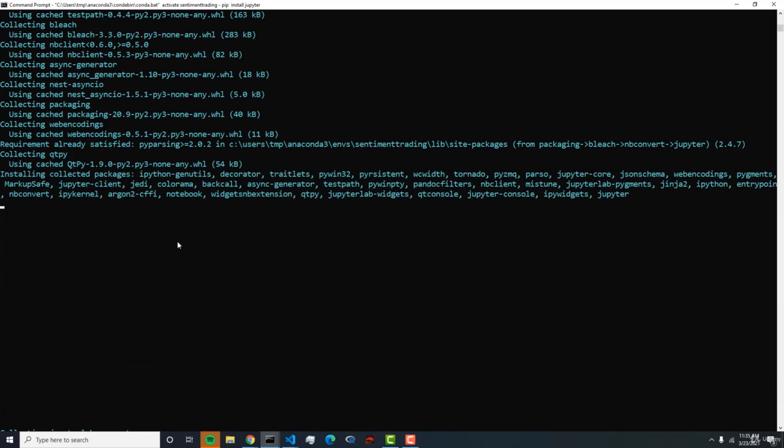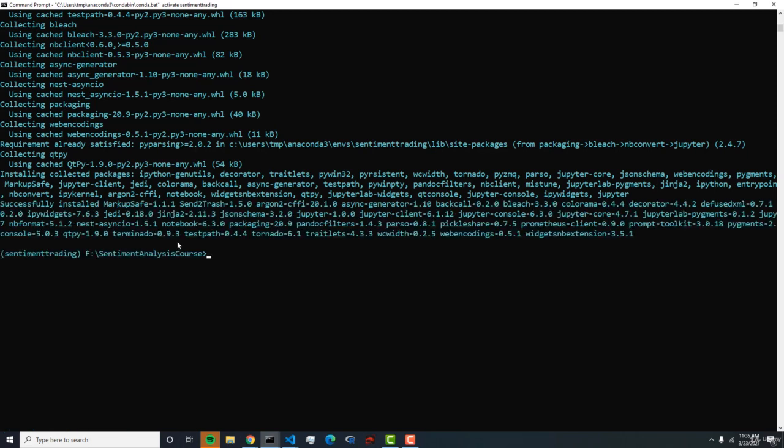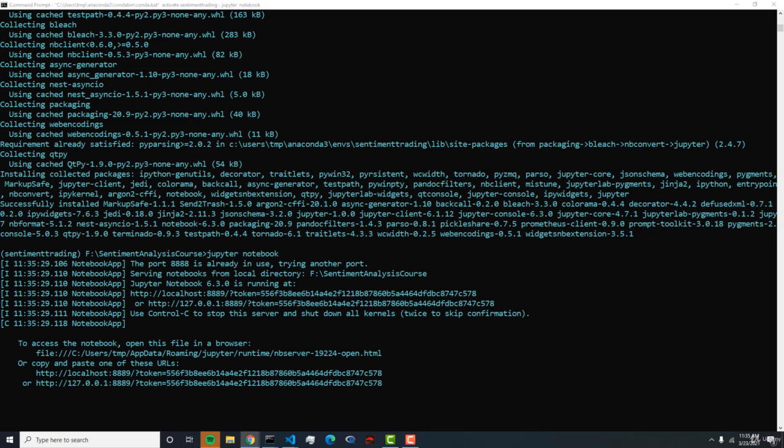The reason I like Jupyter Notebook is because it allows you to code in blocks, so you don't have to run every single line of code at a single time as you do in Visual Studio Code. So it's very handy for that. It's very handy for any data science task.